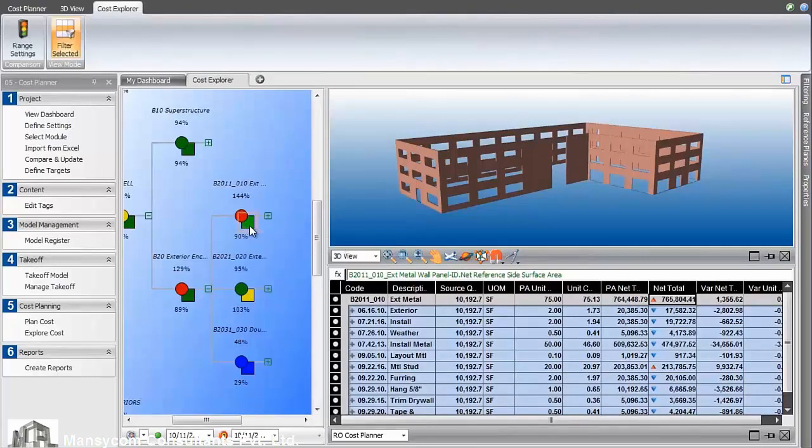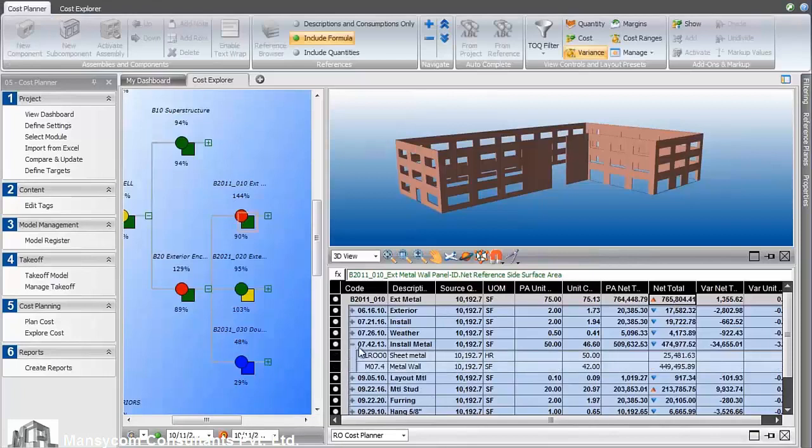We can select the older version and review it against the newer version to identify where the differences are. Quickly identifying in this case that it's a unit price increase. We could also see if it's a quantity change, productivity rate change, or a new number from a subcontractor.